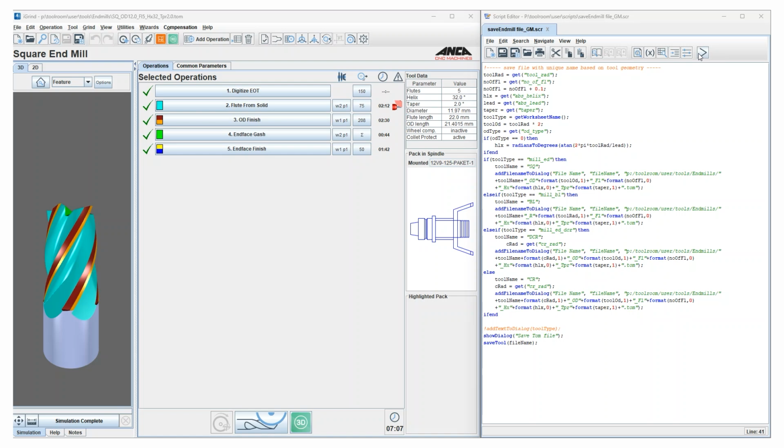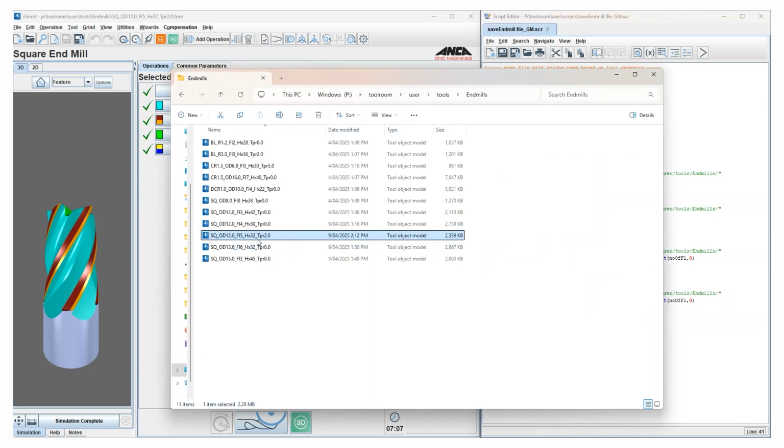So as I run the script, you'll see we get the TOM file name that's going to be saved, where we have the endmill type, which is a square endmill, the OD size, number of flutes, helix angle and taper angle. And now we can see the file has appeared in the saved directory.